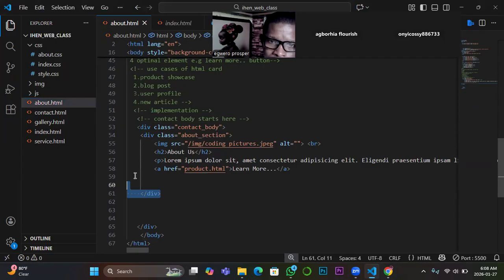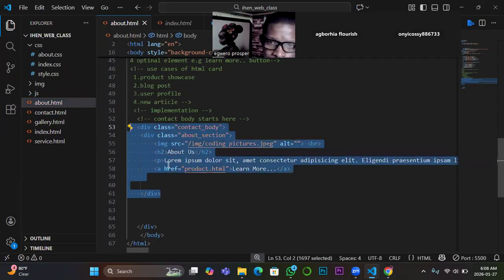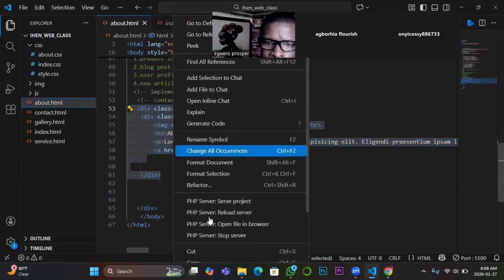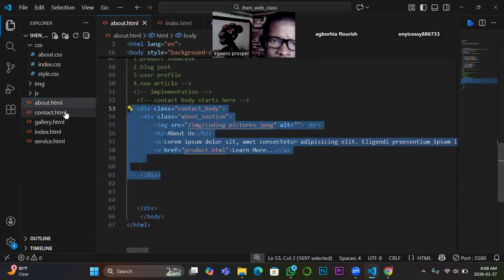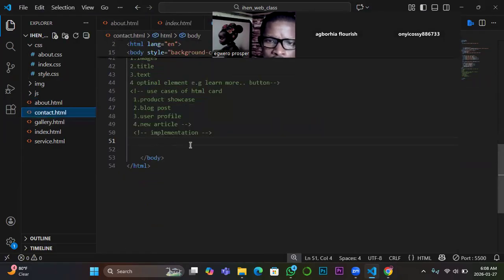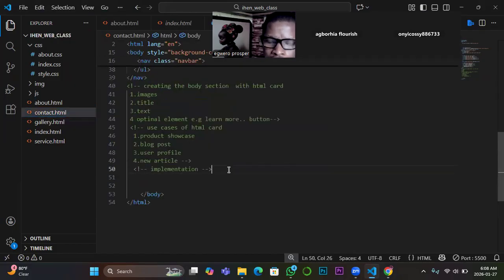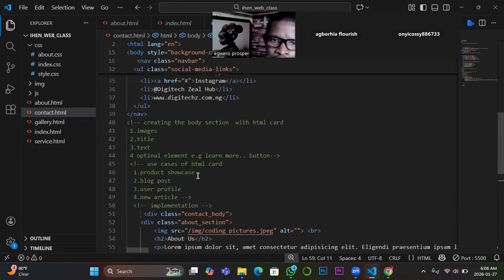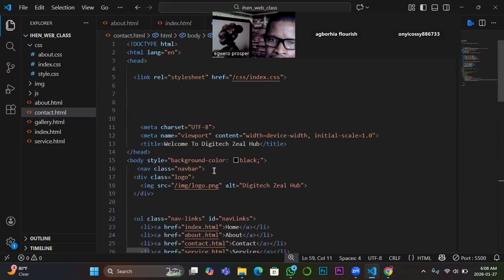I just feel that will go with the contact. Yeah, copy everything I've done here. Then go to the contact page. Remember that you must have stated where it's going to start from, so I'll just paste it here. Now, the CSS that is styling this has not been linked to this page, so that I can inherit the CSS also.